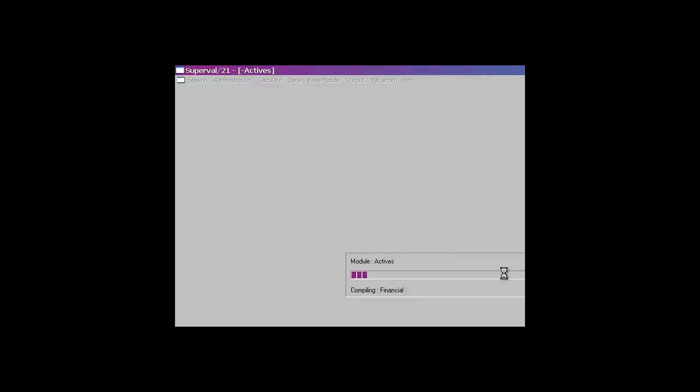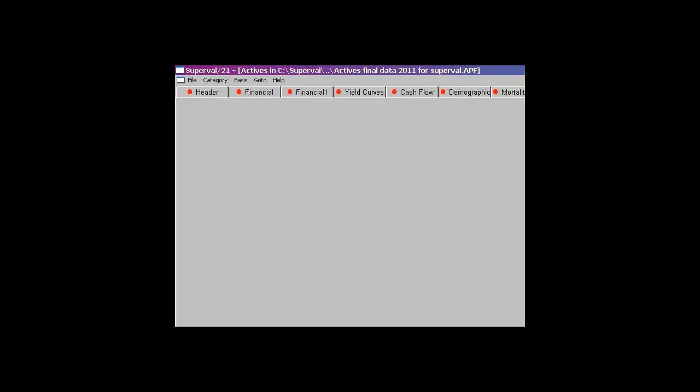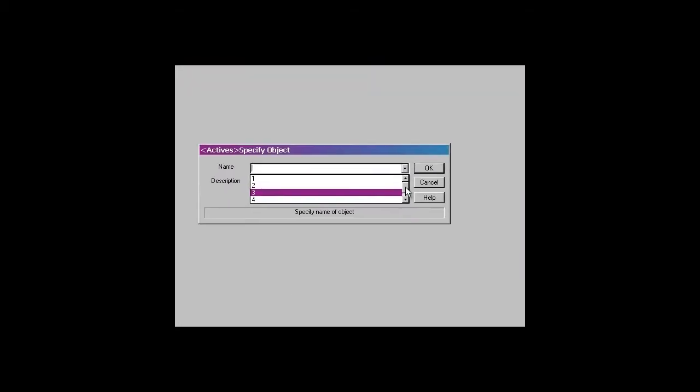Okay, so we can close that, and then we go back to Basis module, specify, and we select actives. I'm going to set up the actives first. Okay, you can see what it's doing here is it's setting up the whole structure for the active members. So in order to make any changes here, we need to edit the categories, and we have 5 categories.